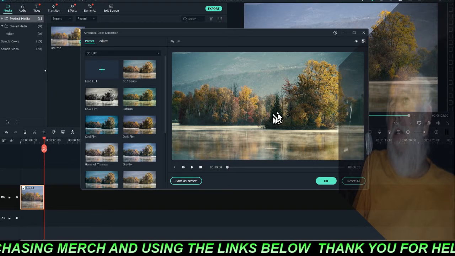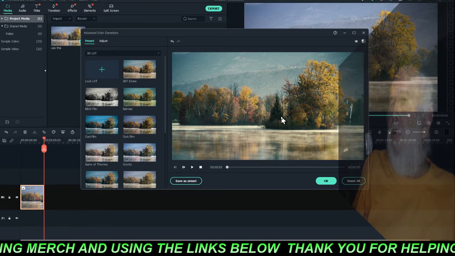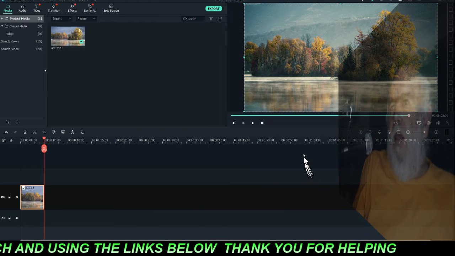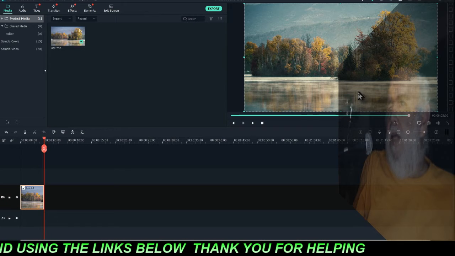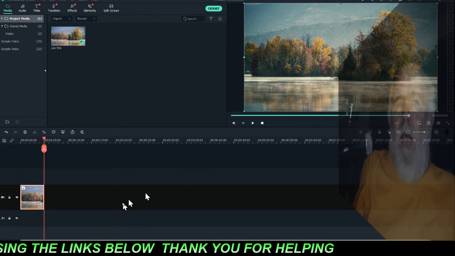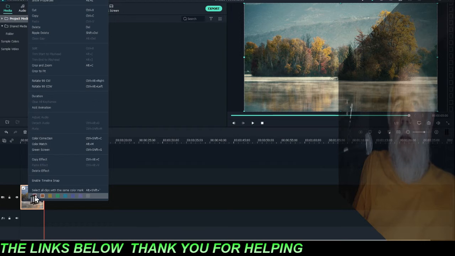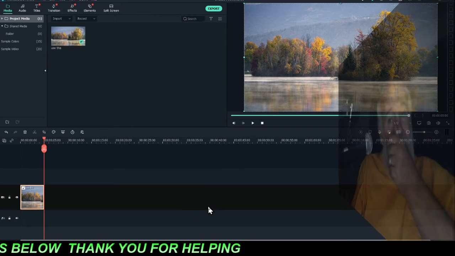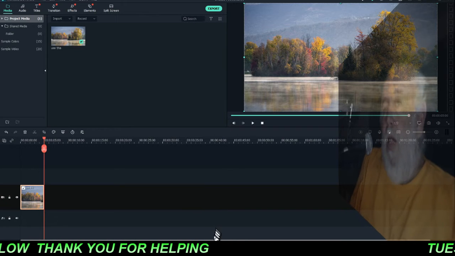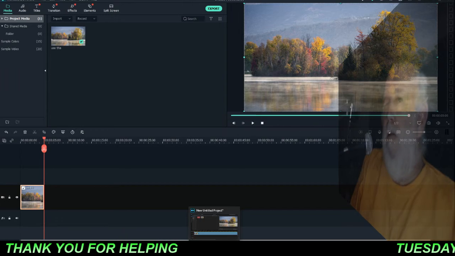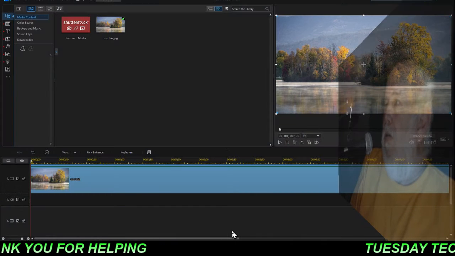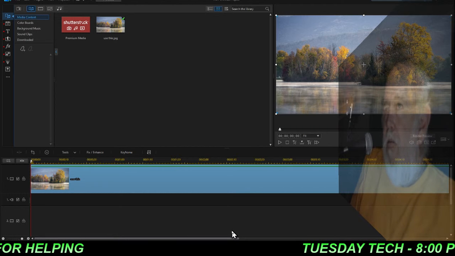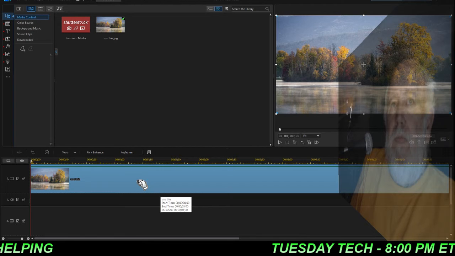So this is how it's done in Wondershare Filmora. So we'll just click OK here, and you can see it has that LUT on it here. I'm going to go ahead and remove that and delete the effect. And let's go ahead and look at PowerDirector once. So this is PowerDirector. This is the same picture.